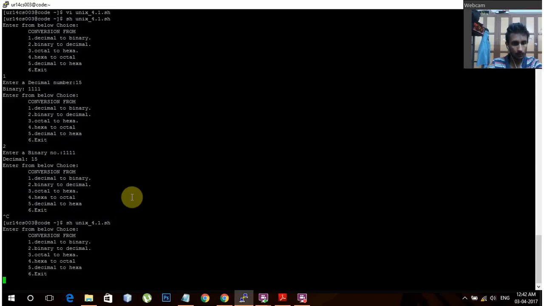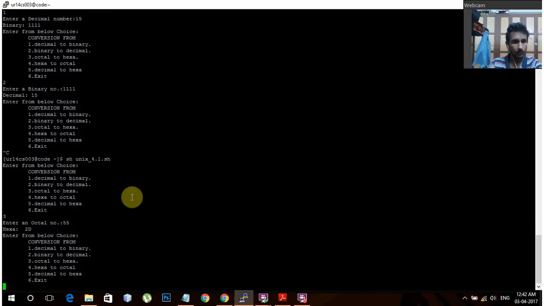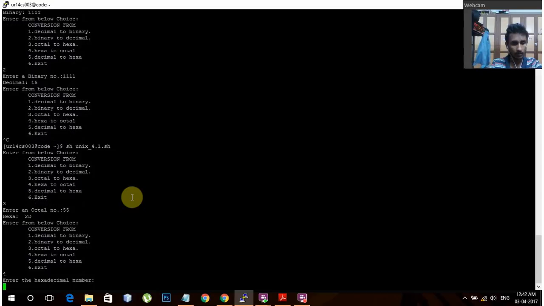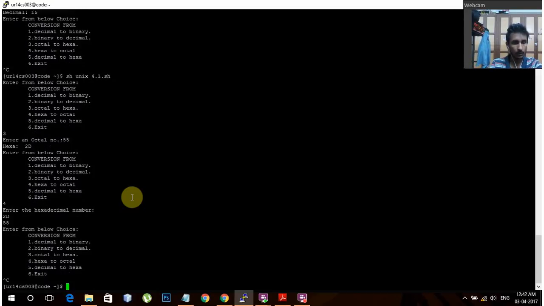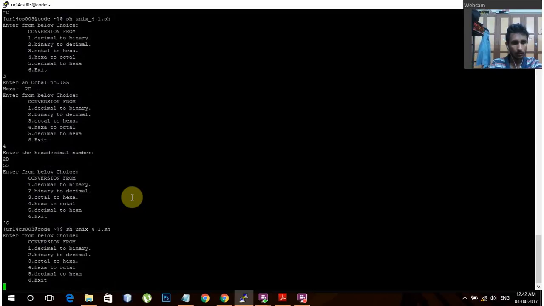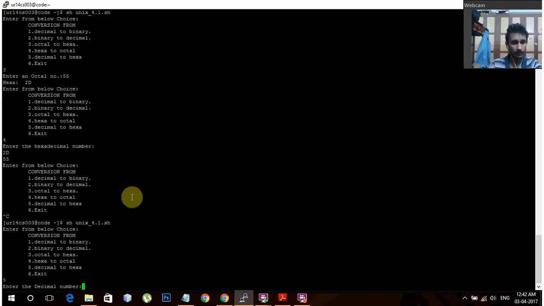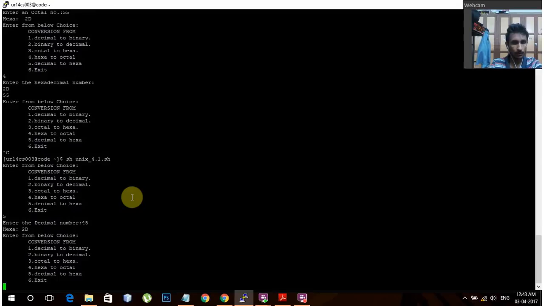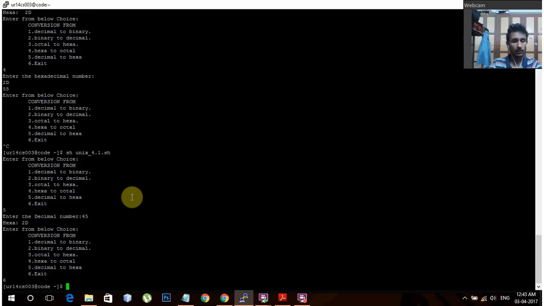And then from octal to hexa, that is the third one, we take 55, and we get the hexa value as 2D. And now for hexa to octal, let's take 2D only. Should get 55, so yes. And then the last one is decimal to hexa. 45 should give 2D. Okay, so that's it with the program. Thank you.